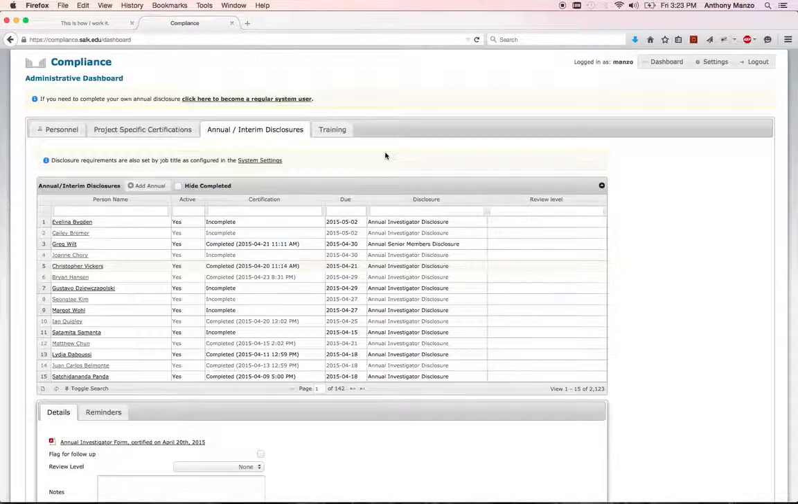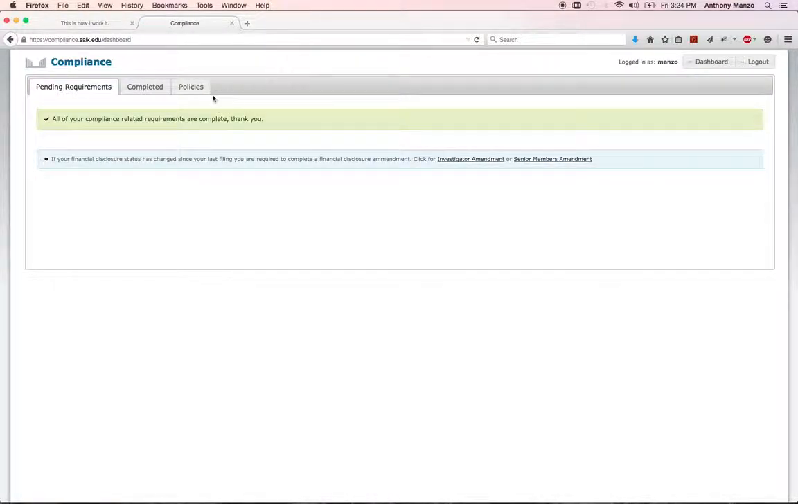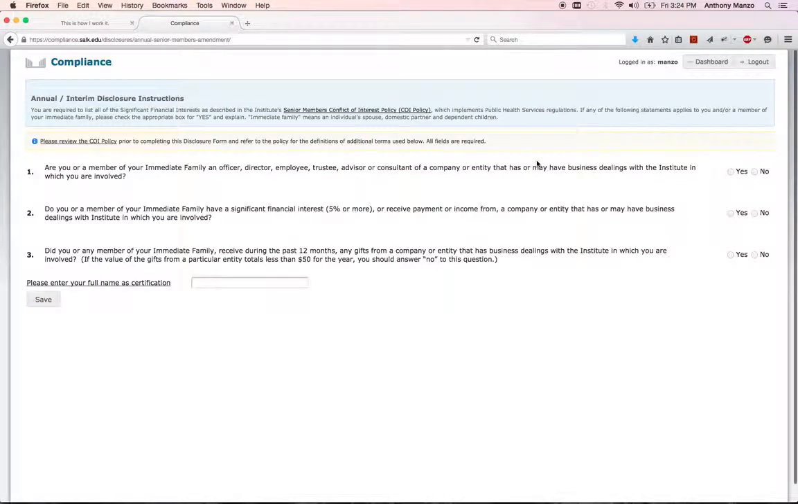And I've set this up with a stacked role and privilege system. And there's also a button here if the administrative staff need to fill out their own disclosure, they can click here to become a regular system user, and this is what it would look like. I don't have any requirements, but say I had an amendment, something came up in the middle of the year, suddenly I have a controlling interest in Biogen or something. Click on a senior member amendment, and this is what the form looks like.